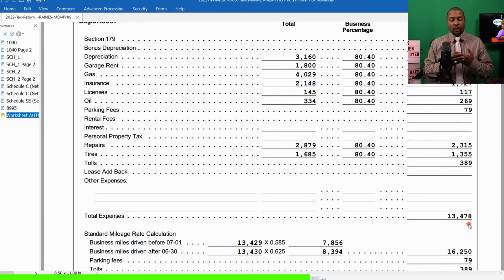Now, the thing to note with regards to auto expenses is that you can use one of 2 methods. You can either use the actual expense method or you can use the mileage method, which we're going to discuss next. So the actual expense method is you add up all your actual expenses, you take it times the business use percentage, and then you come to a number, which is what we see, $13,478. So one thing to note is that if a taxpayer uses the actual expense method in the first year, they must use the actual expense method for all the years that the vehicle is being used. However, if they use the standard mileage rate method, then they can actually switch to the actual method at a later point in time.